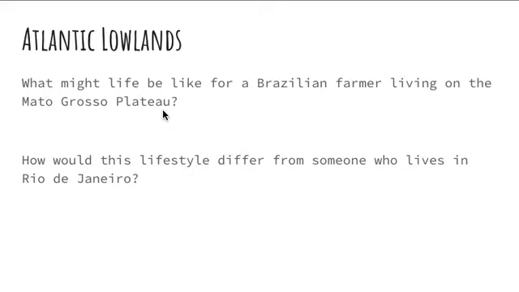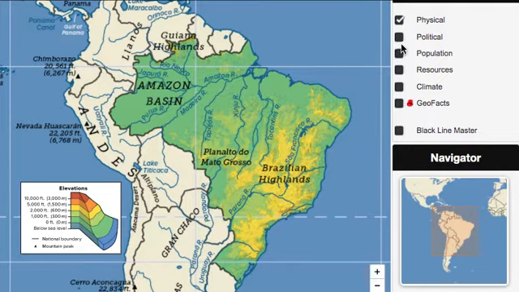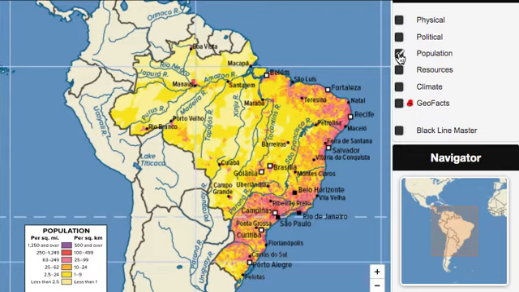What might life be like for a Brazilian farmer living in the Mato Grosso Plateau? And how would this lifestyle differ from someone who lives in Rio de Janeiro? Well, if we look at that map again, and if I click on the population as we just read through where these people live, you've got Rio de Janeiro, Sao Paulo, Salvador. You've got all of these cities that you can see are highly populated in this coastal area. Brasilia was that interior city that we just read about that was built inside the country's borders to promote people moving inland from that initial settlement.